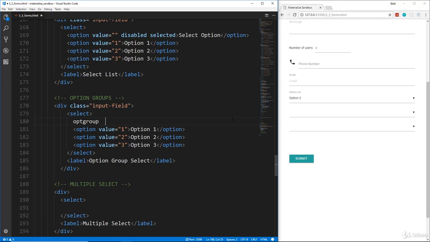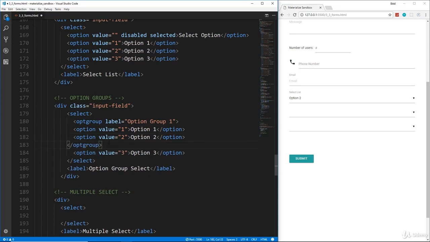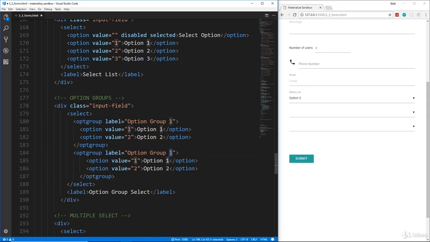Should give us a tag. I guess Emmet isn't going to work with that, so it should be optgroup, and then we're going to give it a label of, let's say, option group 1, and then we want to wrap a certain set of options, so we'll just take 1 and 2 and wrap that. Okay, and then let's actually just copy this whole thing, paste it there. This will be group 2, and then this will be 3 and 4, like that.